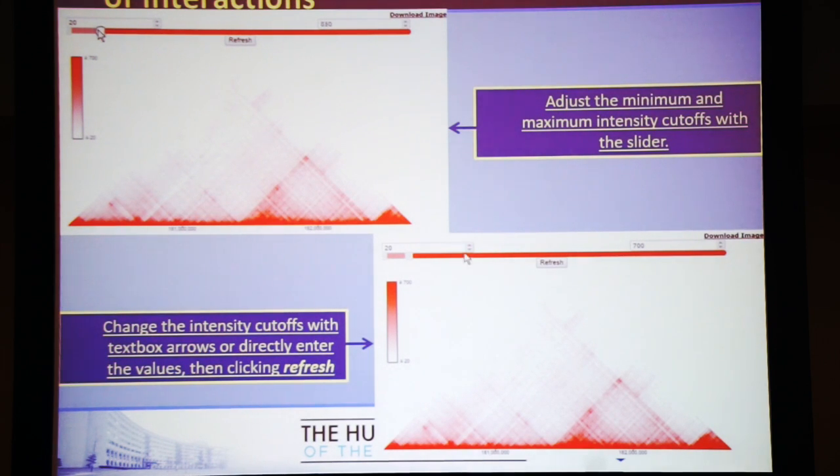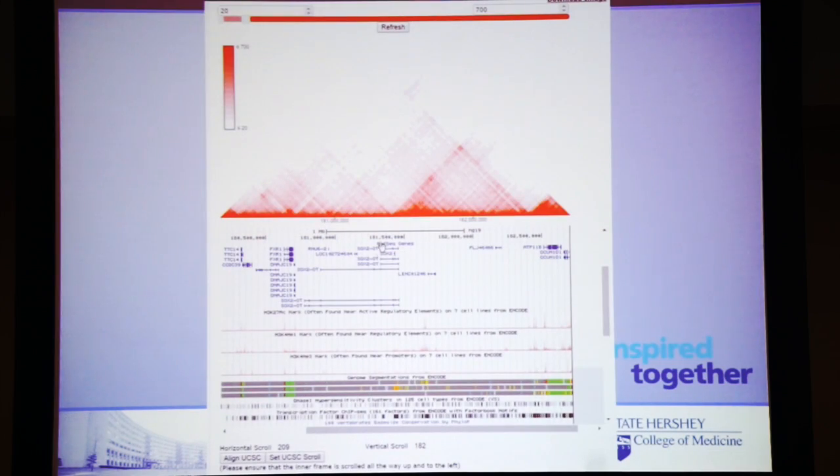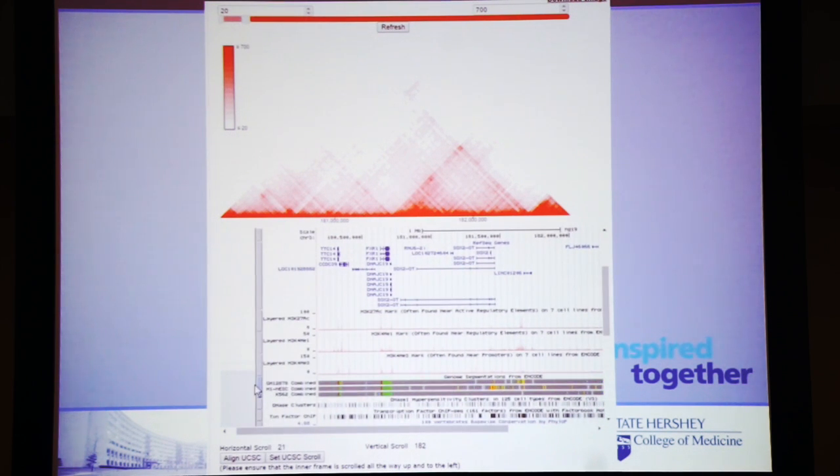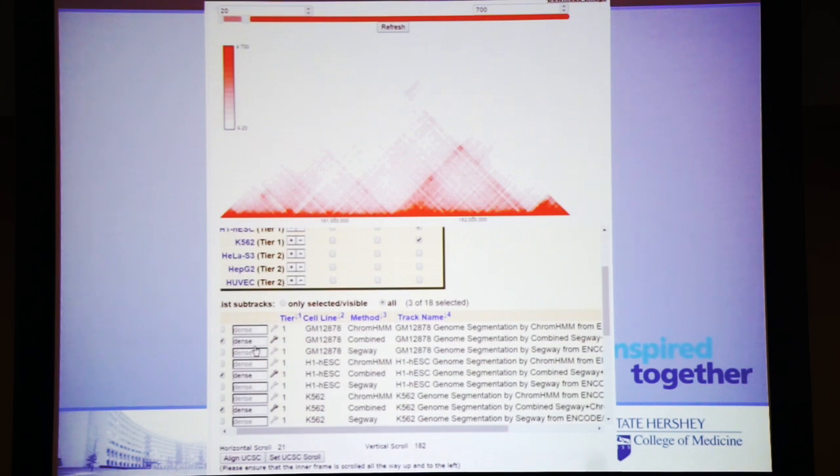And then, as I said, you can adjust the intensities of the data set. Here you can either use the slide bar, or you can use the little arrows with the text box, or you can directly enter the values of interest as you're shown here and click refresh. So you could adjust intensity to look for the very subtle interactions with the localized context. Okay. And this is showing how you could interact with the UCSC genome browser as you would normally.